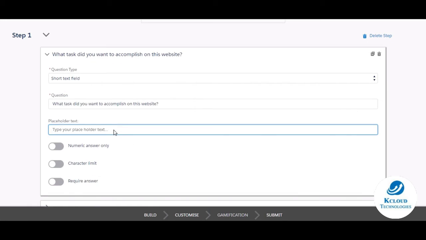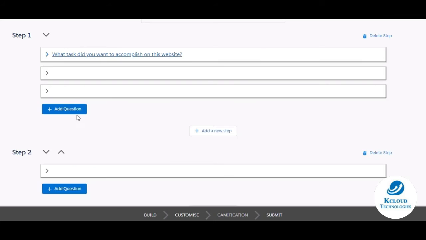We can add the type here. We can add anything in the placeholder. If we need character limits, we can set them. We can add numeric answer only or required answers. I'm just giving the required answer.